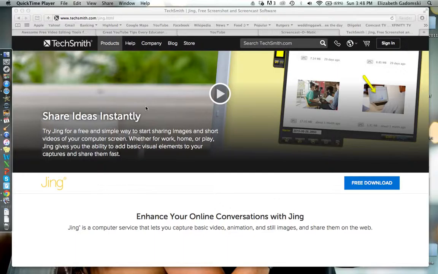The word screencast just means taking a video of what's going on on your computer screen, and you can talk through it. Right now I'm recording with QuickTime and I can show you how to do that, but I'm going to walk through Jing and Screencast-O-Matic first. Jing is something my professor in grad school used.